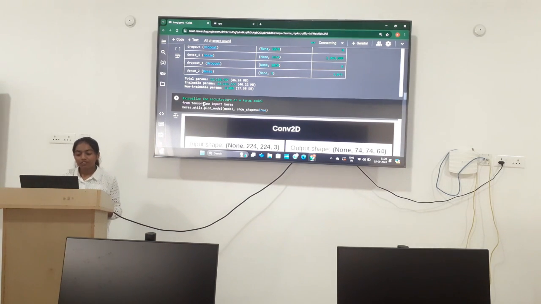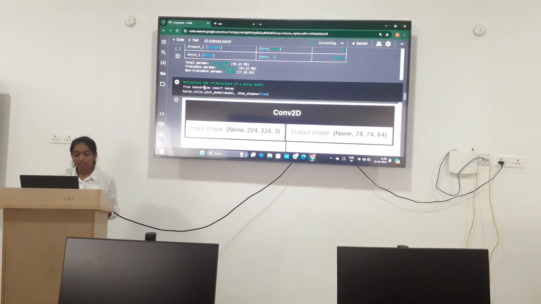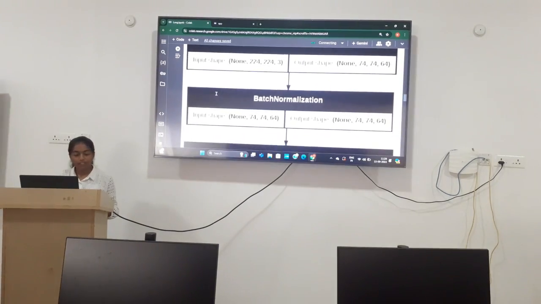In this code snippet, we are visualizing the architecture of a Keras model using keras.utils.plot_model. It shows the architecture of the Keras model.